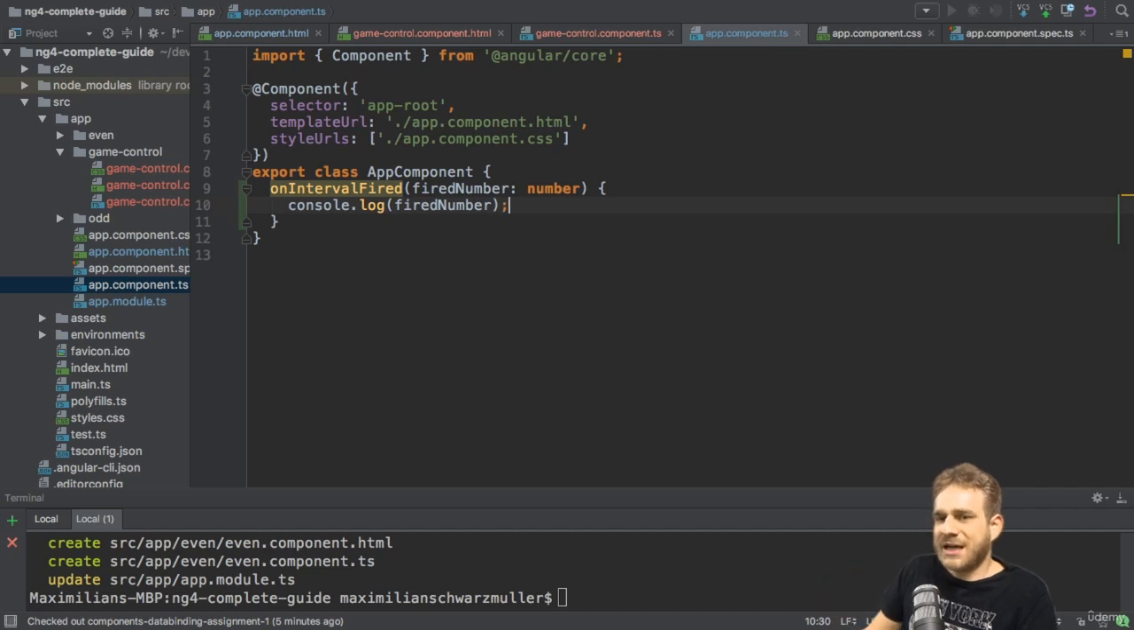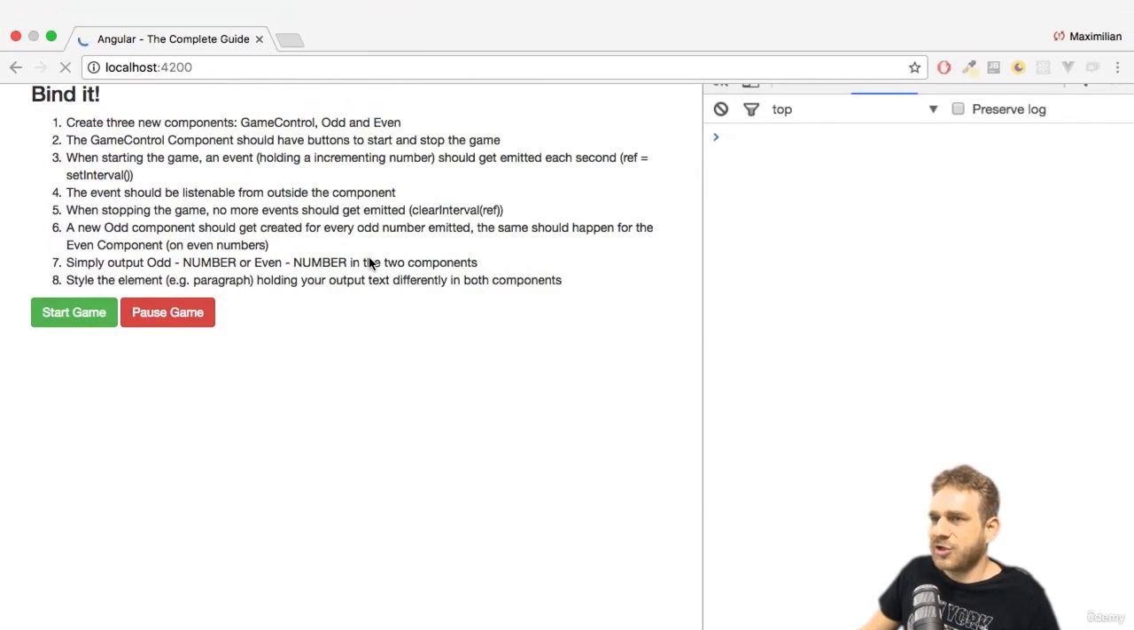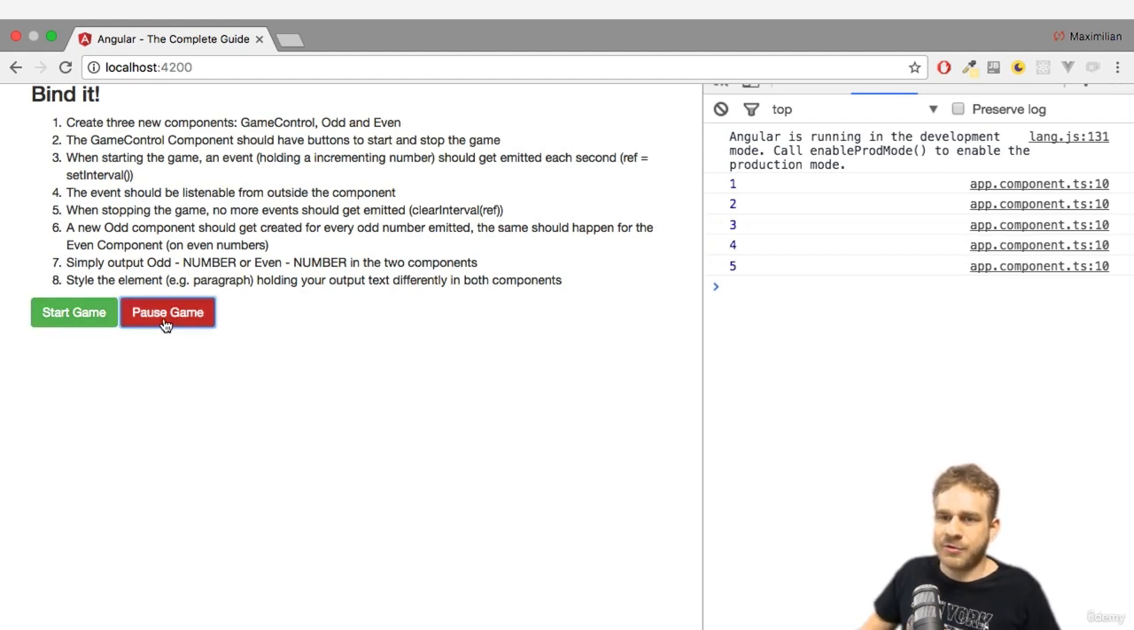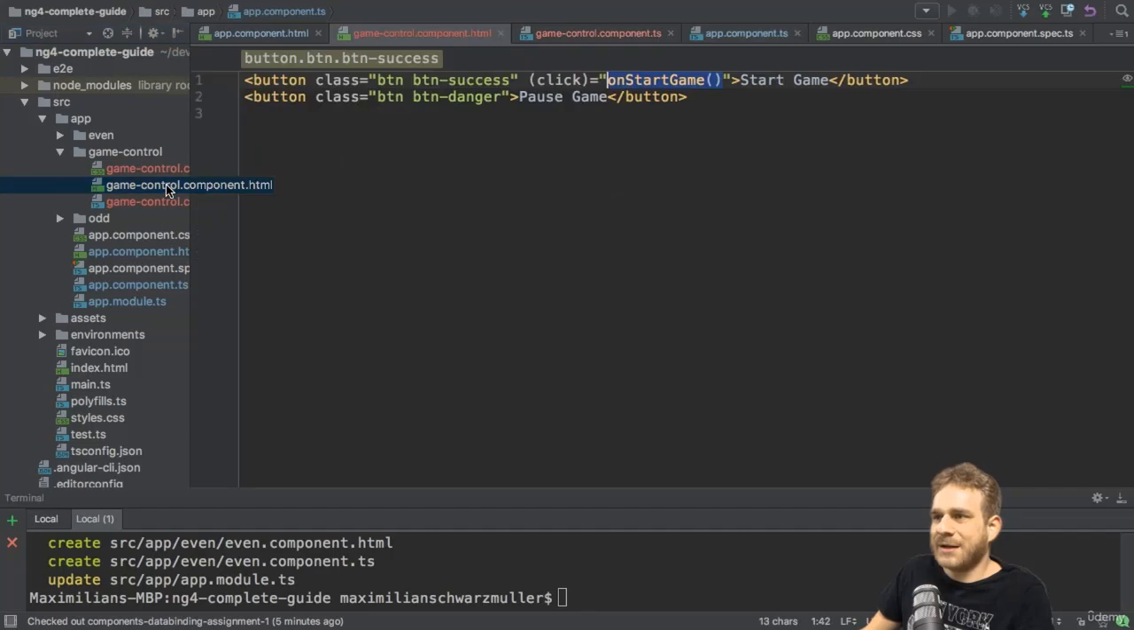So with that, if I save this, we should have a working application. We should be able to click this button, and then on the right in the console, we should see incrementing numbers every second. And that looks pretty good to me. Pause game, of course, won't work for now. So let's make it work by implementing this pause game button.